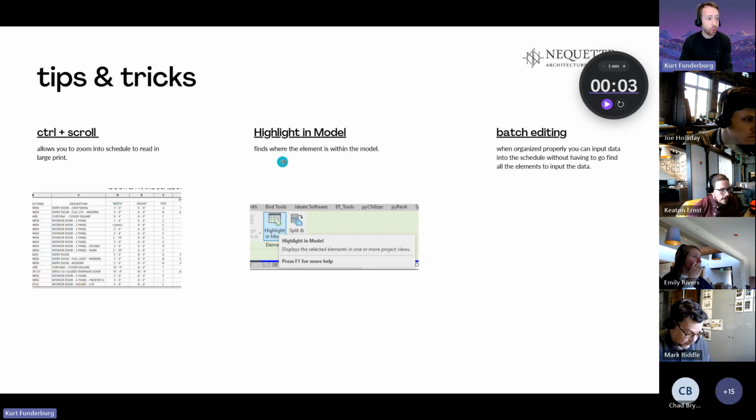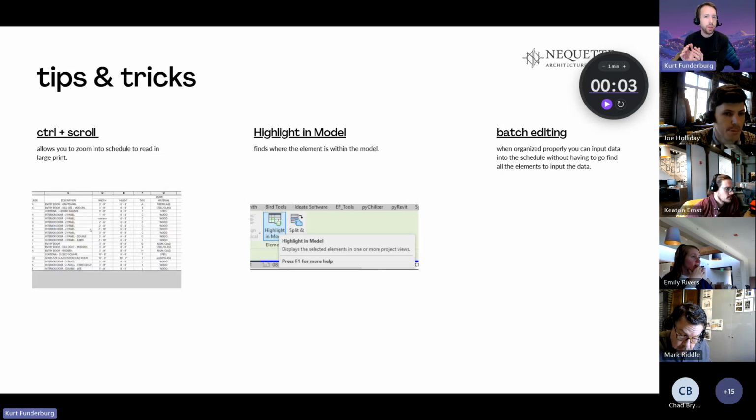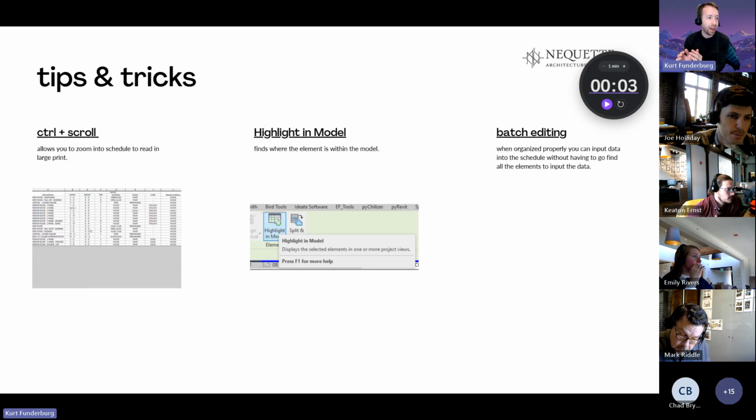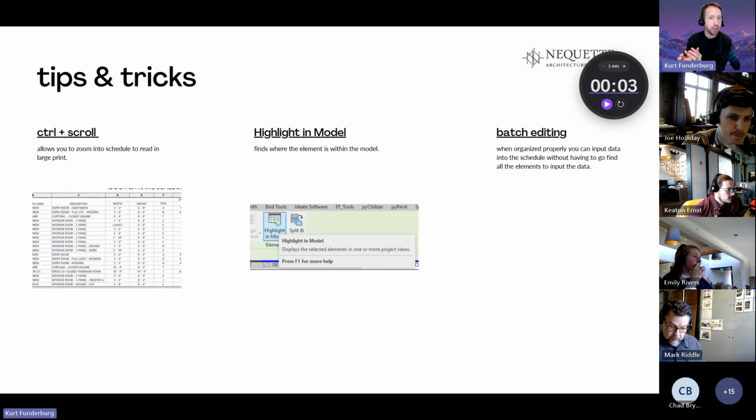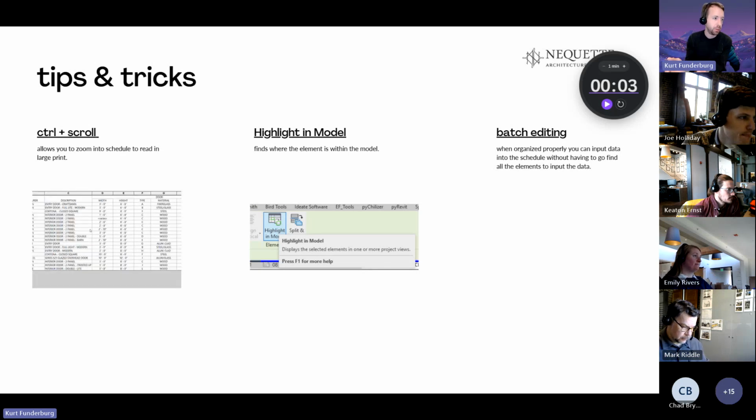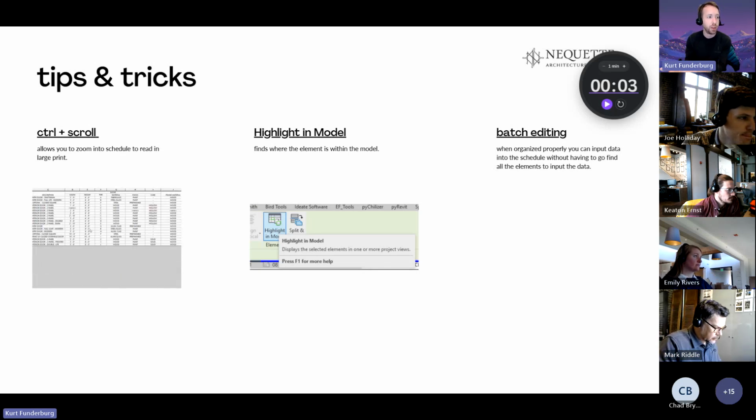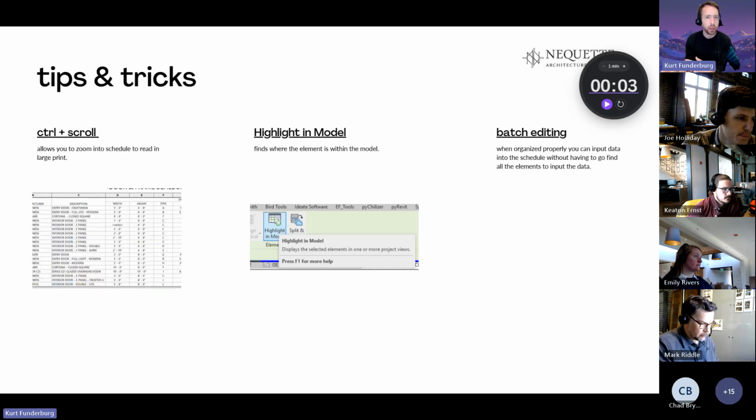Highlight in Model is a super helpful button. This allows us to work from a schedule to coordinate the uncoordinated items that are missing or that I'm not seeing. Then you can click that and it'll take you to a view that has that element, where you can better understand, is this a two panel? Is this a one panel? What am I missing that's not there?